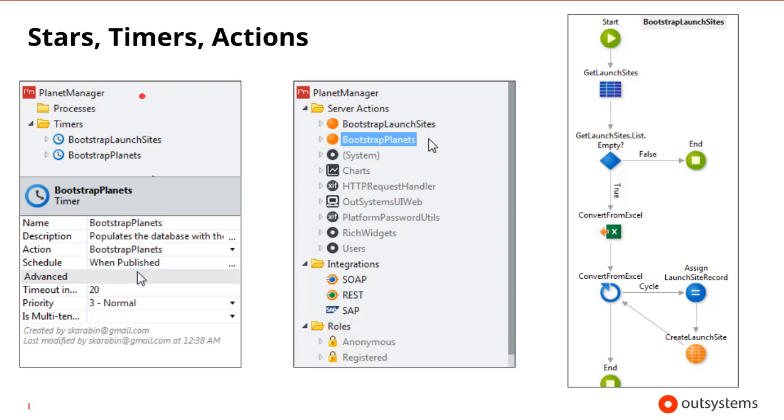So under the process area, we would be able to find some timers that are going to bootstrap our launch sites and bootstrap our planets. And if we look at that timer, it actually is going to have a schedule to happen when it's published, and then it's going to call the bootstrap planet action. And when we go to the logic area, we'll actually find that the bootstrap planet's action looks like this.